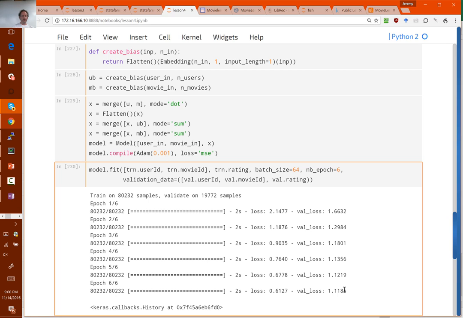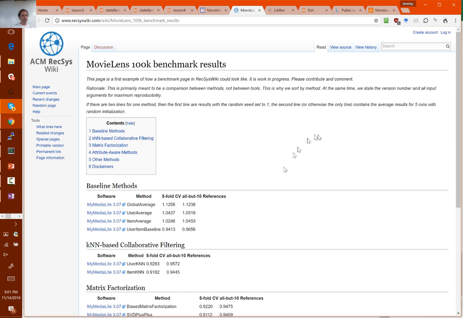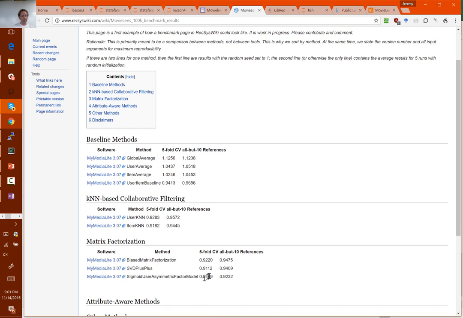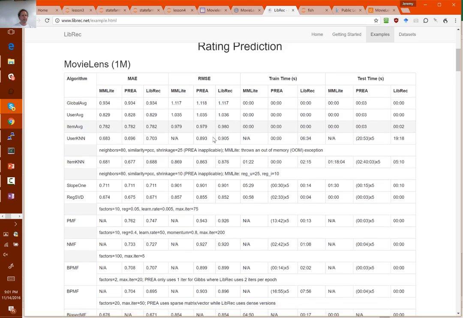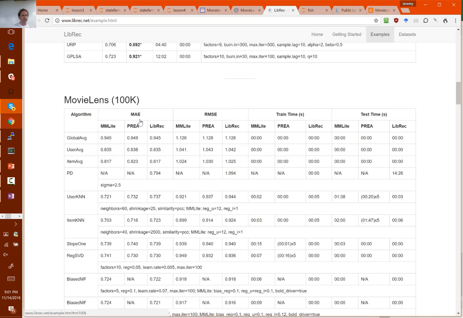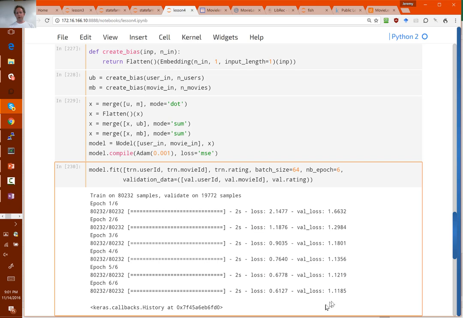How is that going? Well, there are lots of sites on the internet where you can find benchmarks for MovieLens. On the 100,000 data set, we're generally looking for an RMSE of about 0.89. Here's some more. The best one here is 0.9, and here we are, 0.89. That one is on the 1 million data set, so let's go to the 100,000. There, it's 0.89. So high 0.89s, low 0.9s would be state of the art according to these benchmarks. We're on the right track, but we're not there yet.